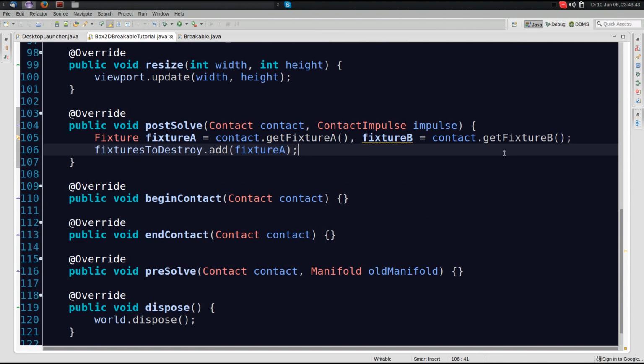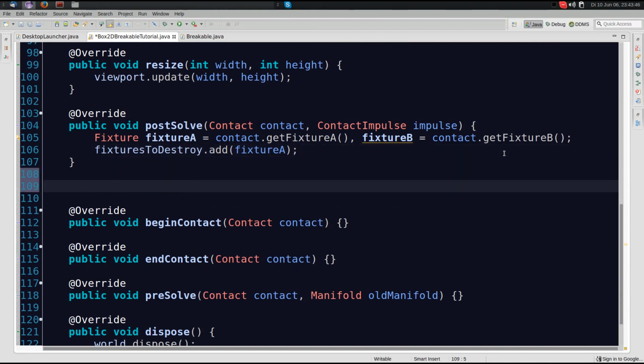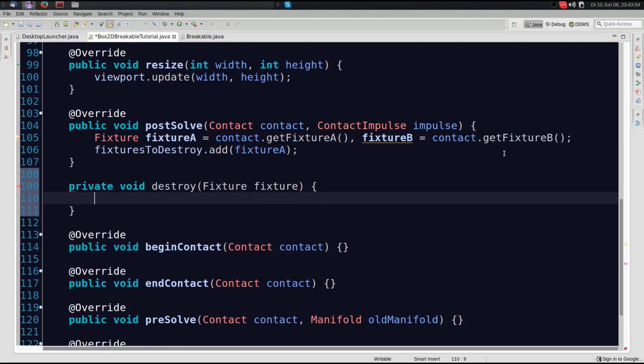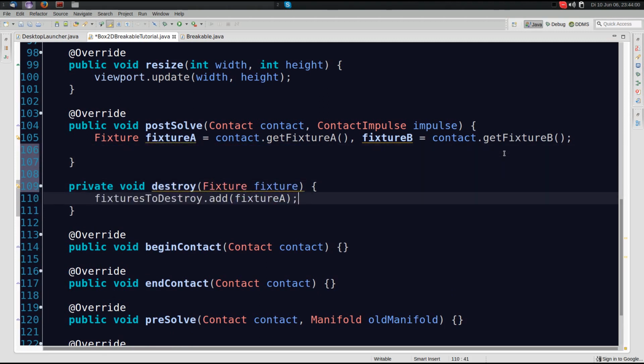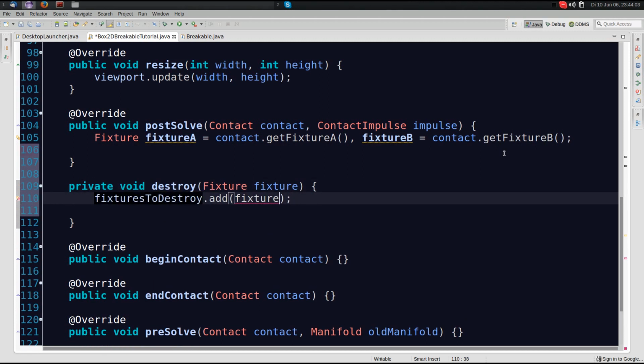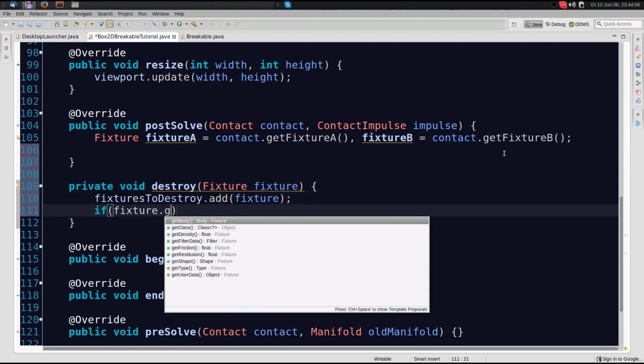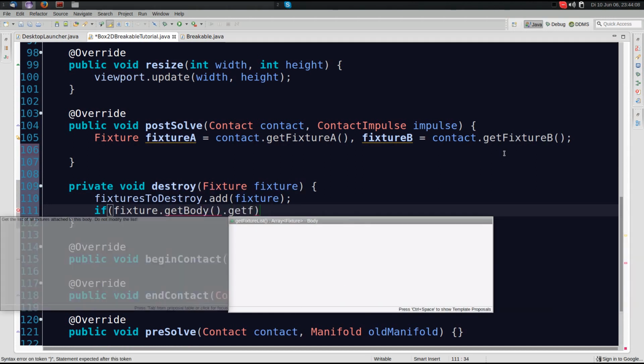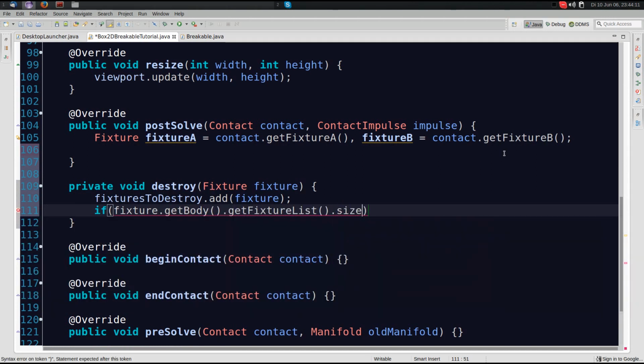Let's actually make a separate destroy method that takes a fixture and say at first this, and second, if fixture.getBody().getFixtureList().size, so the fixtures of the body of the fixture that we destroy, and of that the size, so how many fixtures does that body have, minus 1 because we're going to destroy 1 fixture.